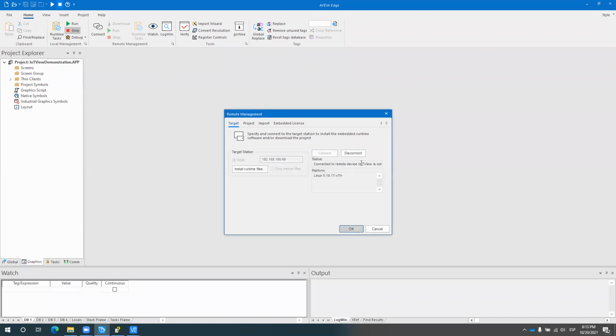It will connect with the IoT View, but it will tell you that the IoT View is not installed. So we need to install the IoT View. And to do that, you just need to click on this button. That's it.